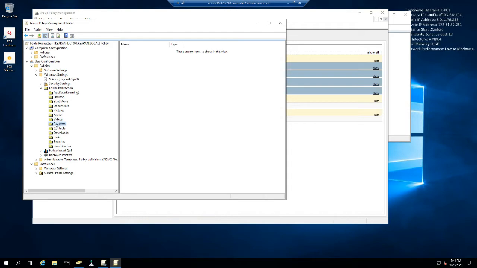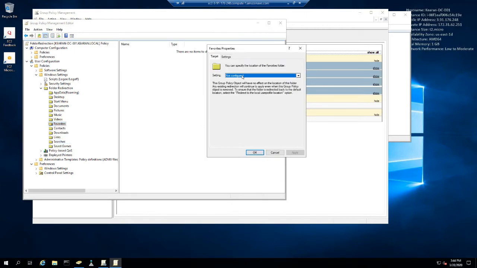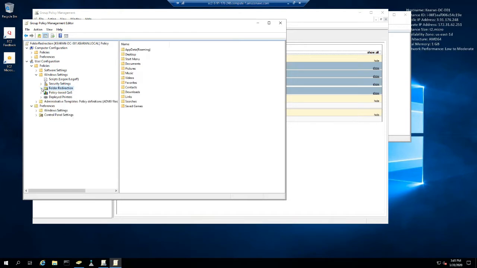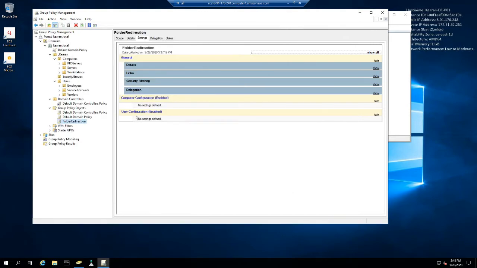People usually like to have access to their favorites, so this can be redirected as well, but it is, again, the basic redirect everyone to the same location, and you can do it just like the documents folder. Same with contacts, downloads. Again, that's going to be more useful. Favorites, contacts, and downloads are going to be more useful in a remote desktop server farm. And that's all we need to do for folder redirection.